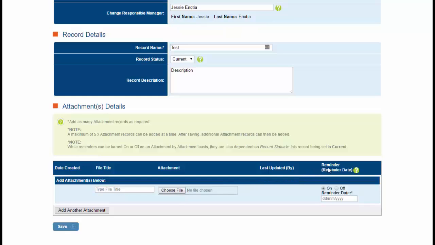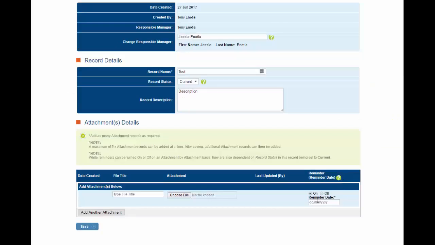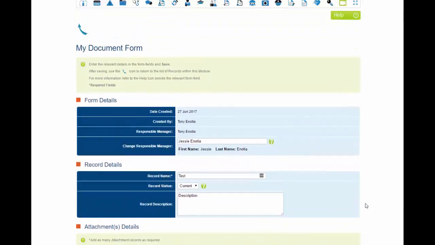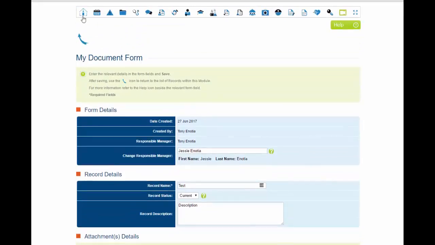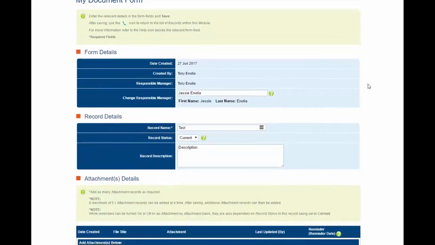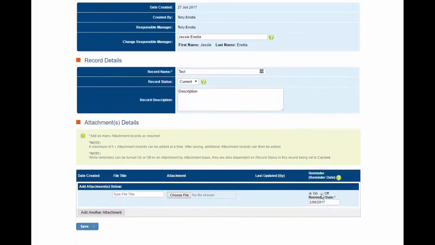However, the system features the option to set reminders on an attachment by attachment basis, which can be disabled if the attachment is no longer relevant. If a reminder is enabled, however, the reminder date is also required. Reminders generate an email alert to the responsible manager on the reminder date, and they also display within the responsible manager's tasks and reminders calendar that's accessible via their workplace homepage. Reminder emails can be turned on or off at the attachment level directly when editing the record, or via the task and reminders calendar. And don't forget, the record itself must also be current to enable all attachment level alerts.